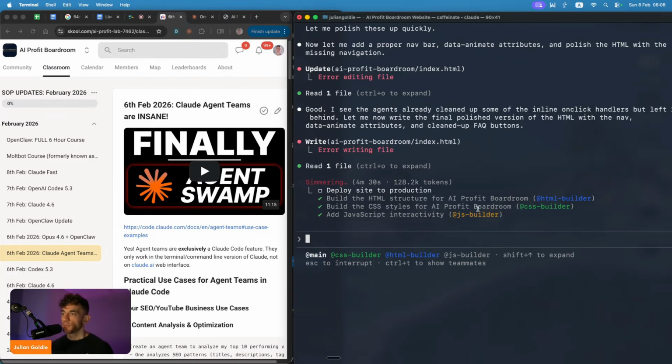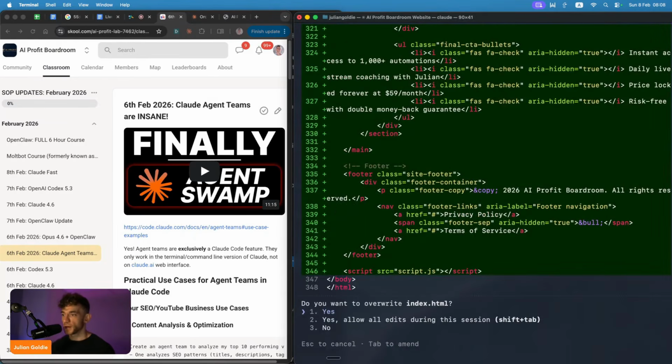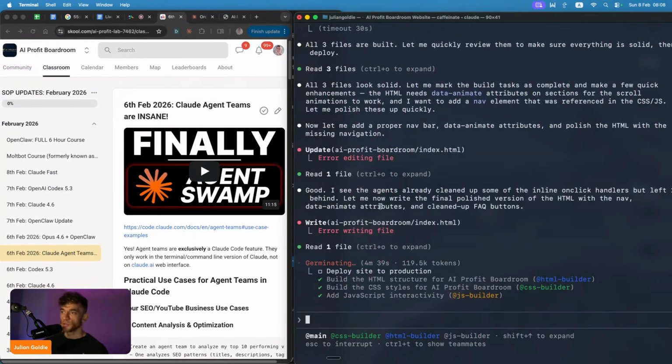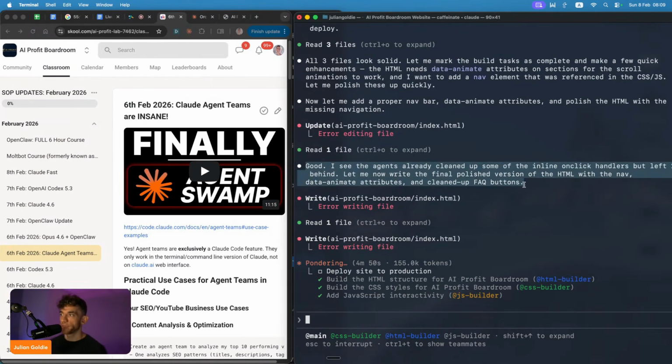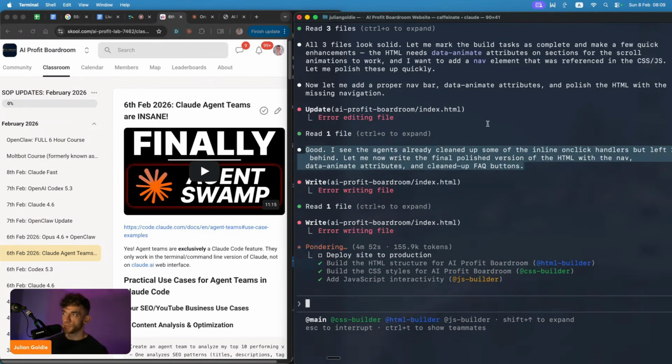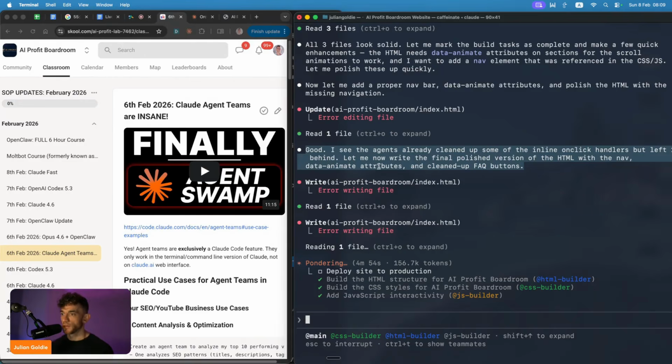So you can see now that we've finished all 3 tasks. All 3 agents have finished their tasks. And then what we're doing from here is deploying the site to production, which is doing it automatically. We're going to hit allow on that. And then we should be able to get this bad boy hosted. And you can see here, it says, good. I see the agents already cleaned up some of the inline on-click handlers. And now it's just writing a polished version of the HTML so that we can get this deployed.